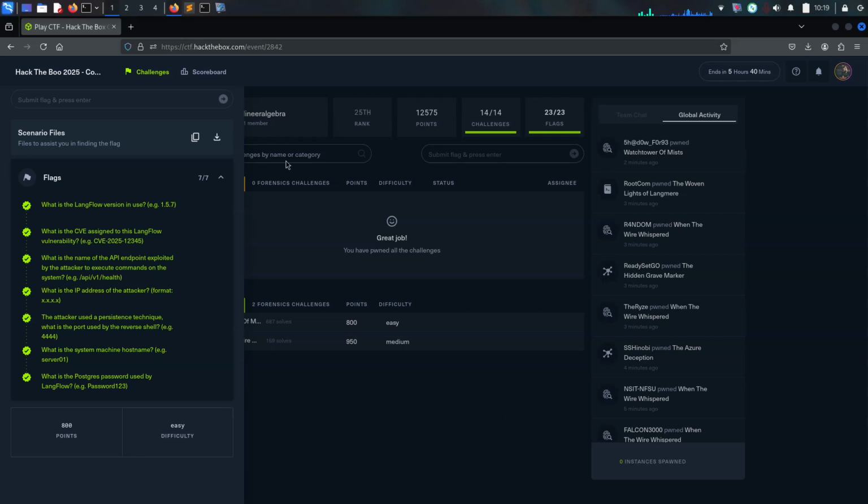Okay, so HackTheBoo 2025. It's a forensic challenge. I'm not good at forensics actually, but I love this challenge. It was pretty straightforward. To be honest, I usually hate forensic challenges, which is really frustrating. But it was great, and really easy. Probably one of my favorite ones.